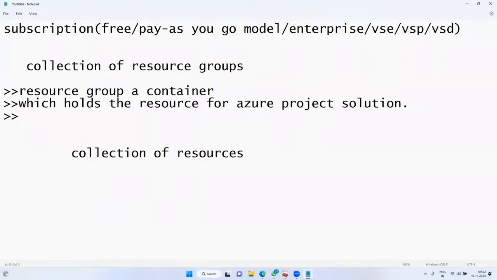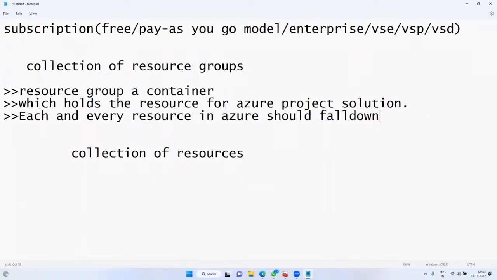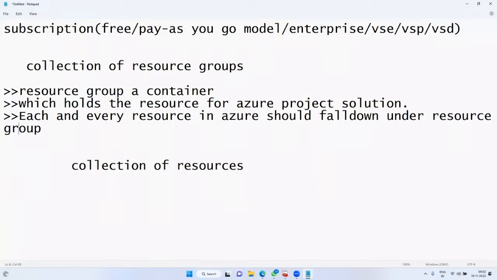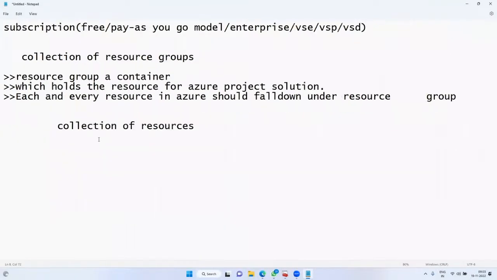Each and every resource in Azure should fall under one resource group.